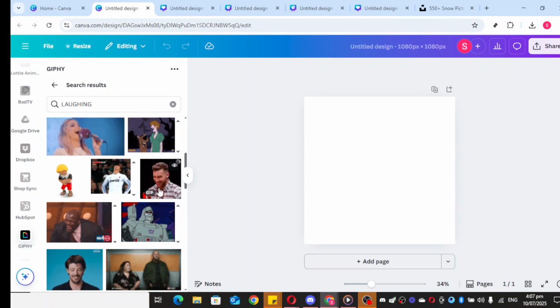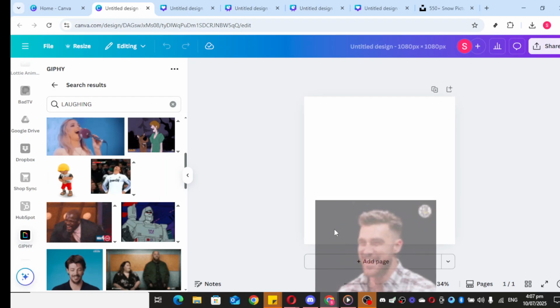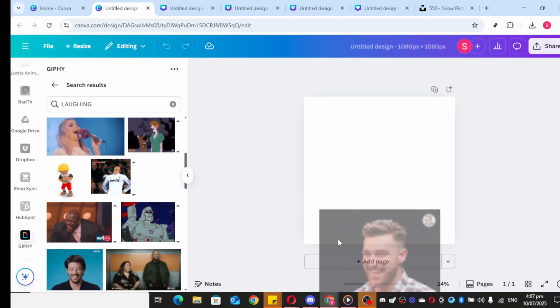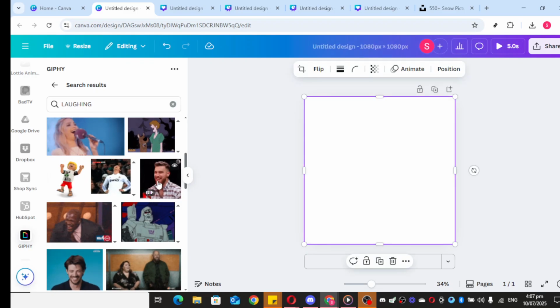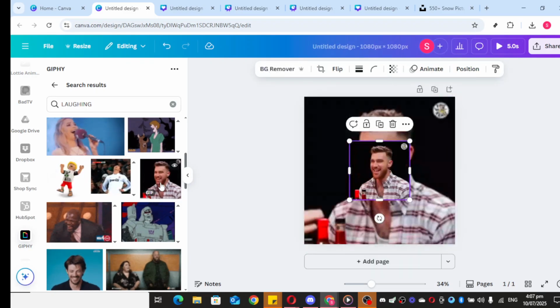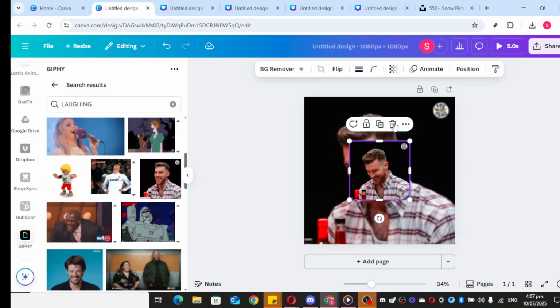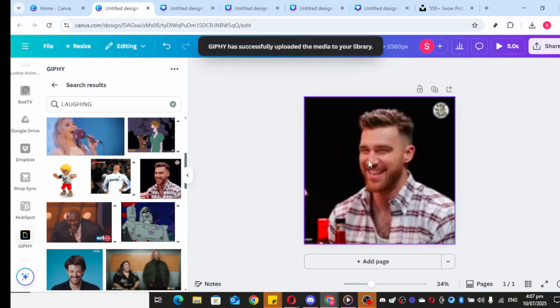Once you find a GIF that resonates with your project, go ahead and select it by clicking on it. The GIF will effortlessly add itself to your Canva design, allowing you to move and resize it as you see fit. You now have an animated element integrated into your design that can captivate an audience and deliver your message with added flair.